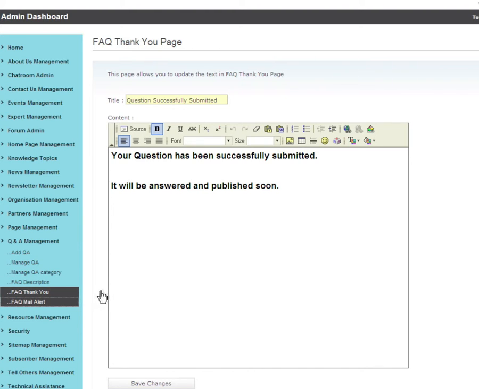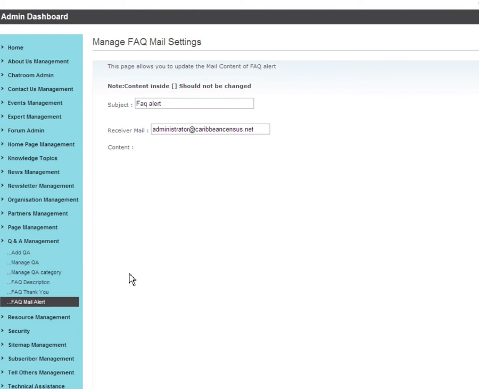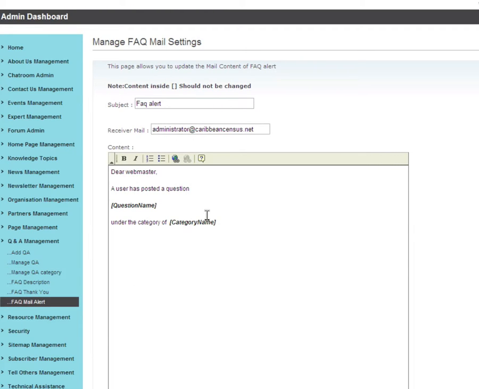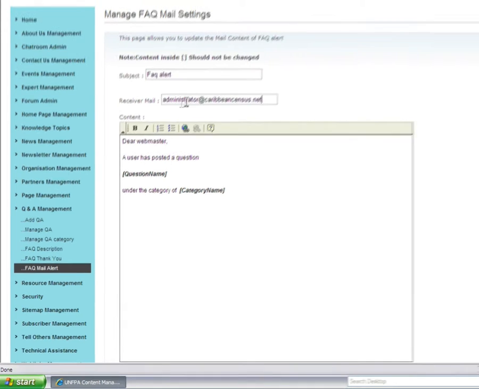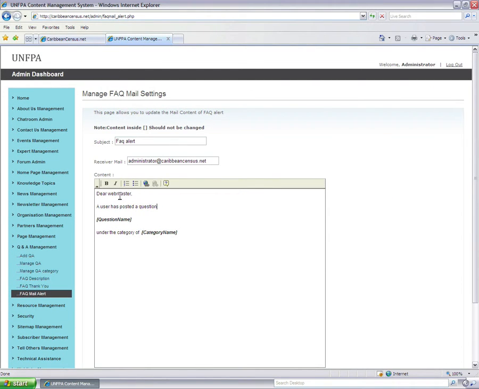Lastly, we have the FAQ mail alert, and this essentially is an email sent to the webmaster, advising the webmaster, that's you, that someone has asked a question via the website. You have the subject that you can edit, the email address, and this should be your email address as the administrator. You have the typical small email that goes out: Dear webmaster, user has posted a question. The question name once again is in brackets, which you shouldn't remove, and it says under the category of whatever. Mine was under UNFPA, etc.